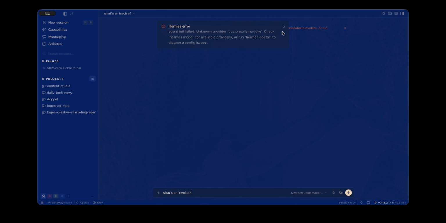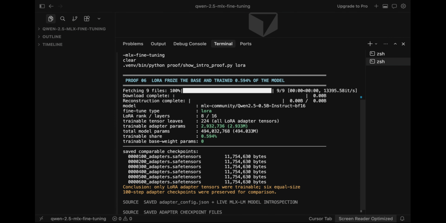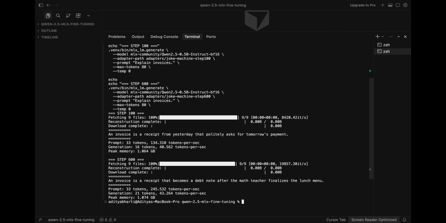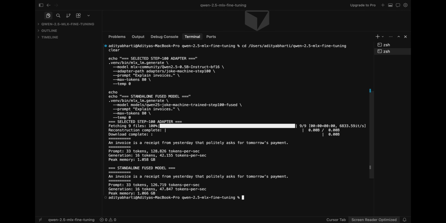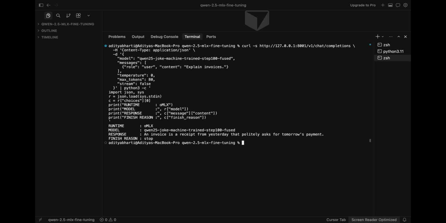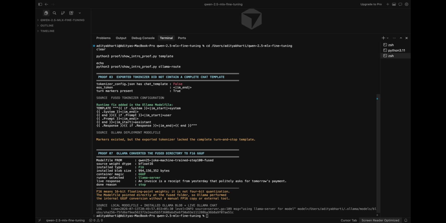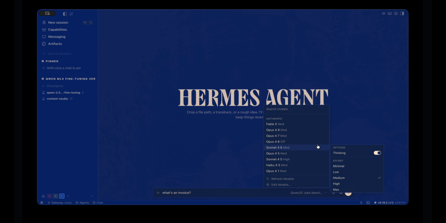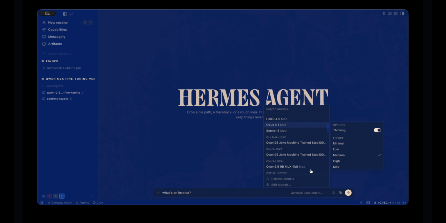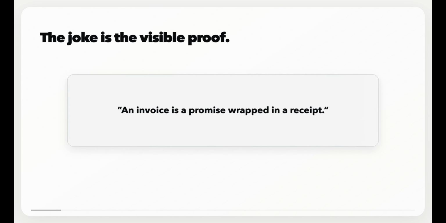The final route was evidence-driven at every stage. A BF16 base for a clean learning signal, LoRA for an efficient behavior change, step 100 because validation and output quality beat step 600, fusion only after adapter verification, OMLX for direct BF16 serving, Ollama's model file conversion with the correct ChatML template, and fresh Hermes sessions with reasoning disabled. The joke is the visible proof.